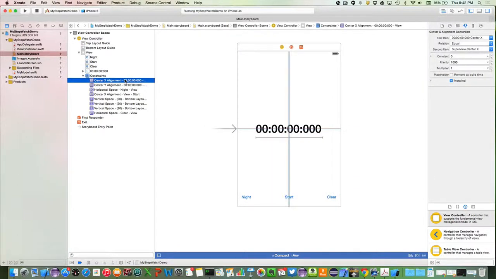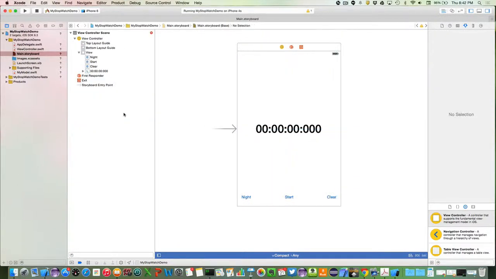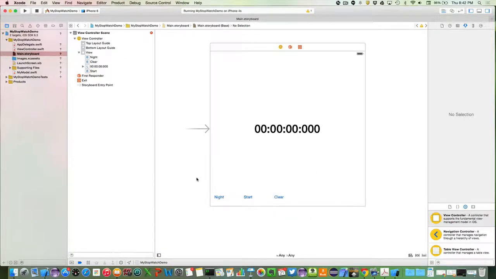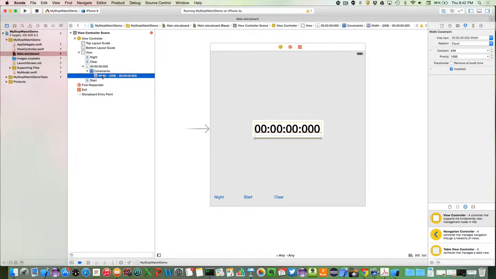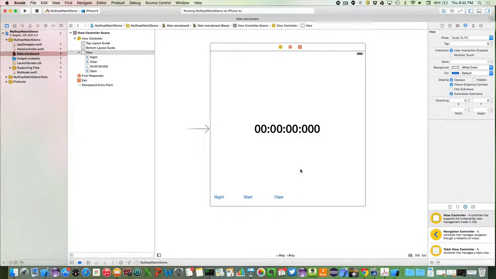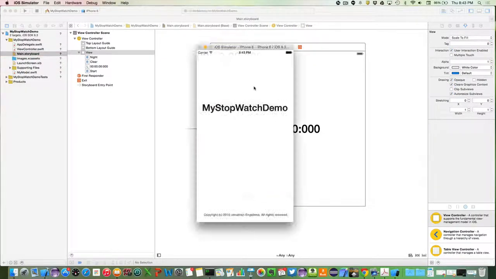And let me delete all these constraints. And by the way, I put this back in compact. But I removed the constraints, right? And I'm going to get rid of this constraint as well. Okay, so all the constraints are gone. Okay, so if I run this now, we're kind of right back to where we were, where things are just going to look bad, right?